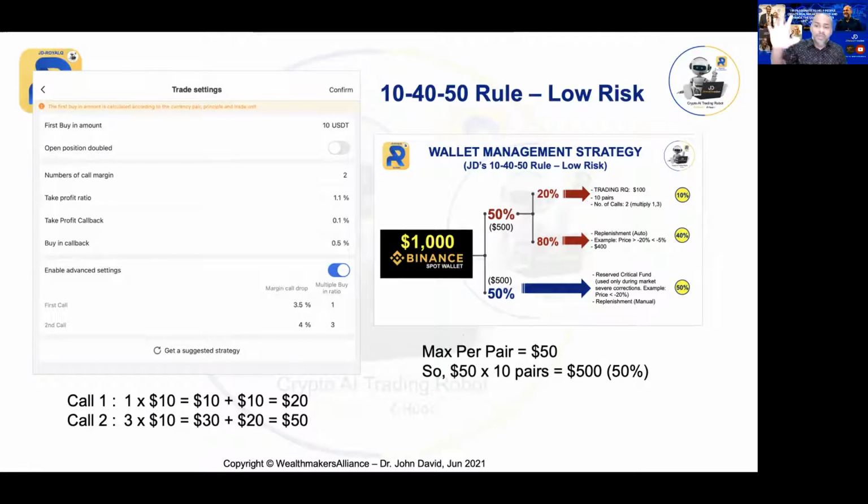Now, if you use $100, please don't go for 10 pairs. If you use $100, you can only go for 1 or 2 pairs. All right. So please understand that. So the ratio is different.